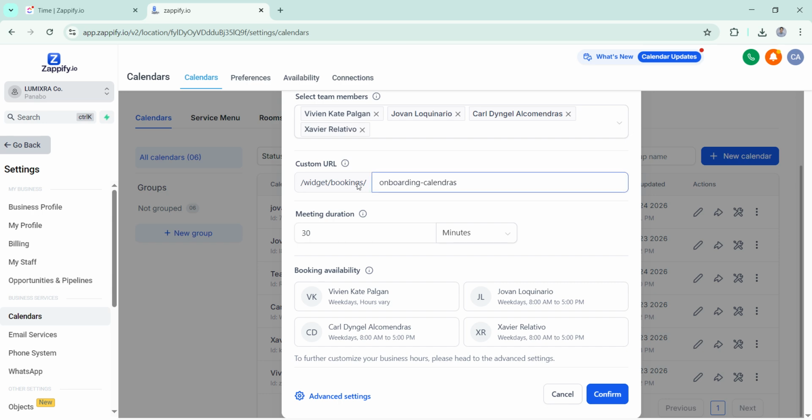there is a booking link. So you can now copy the booking link. So we can share it with clients or embed it in our website. So once you are done, just click confirm.